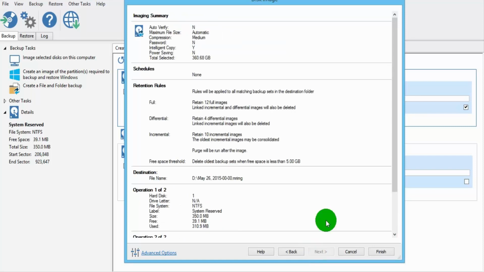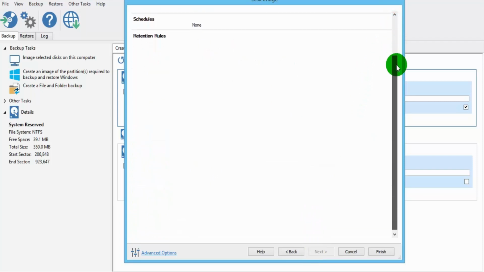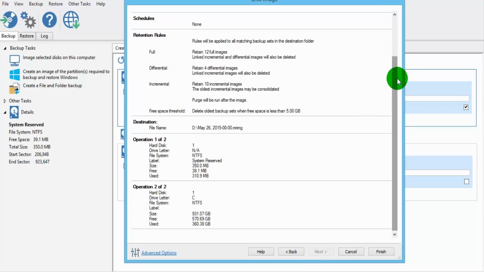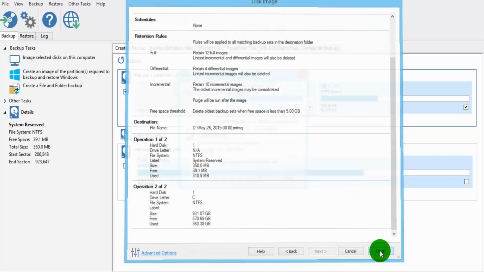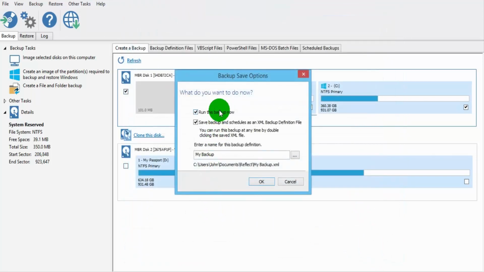Then the image summary. This gives you more information about what is going on, how much is selected, and how much will be saved, what is the destination, and what is the source. And then you select finish. Then it says, what do you want to do now? Check run this backup now, and select save backup and schedule as an XML definition file. And here, I would delete my backup name and put the date in again, May 26, 2015. And then I will select OK.